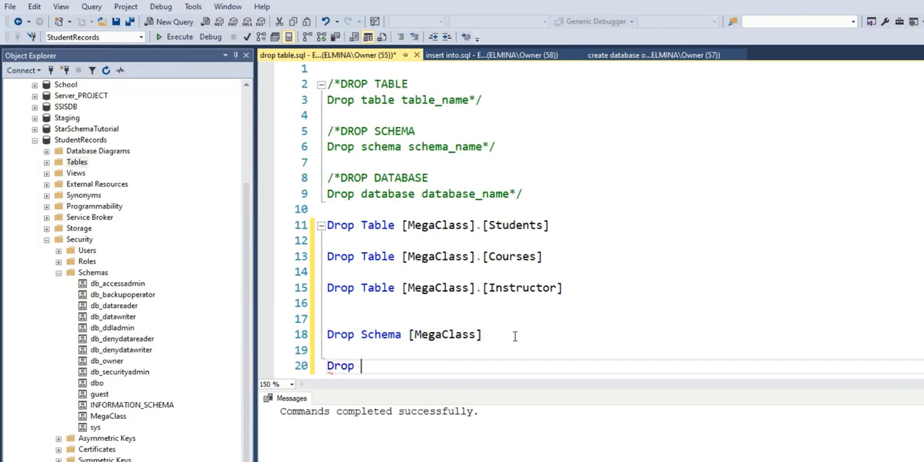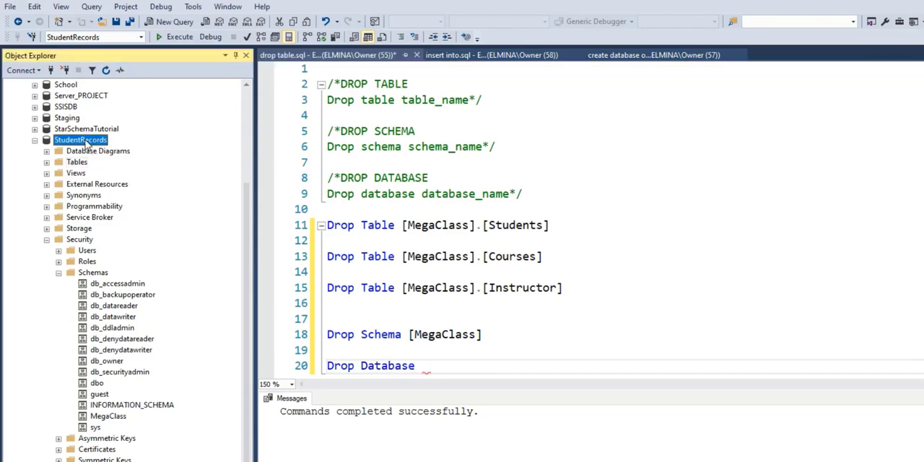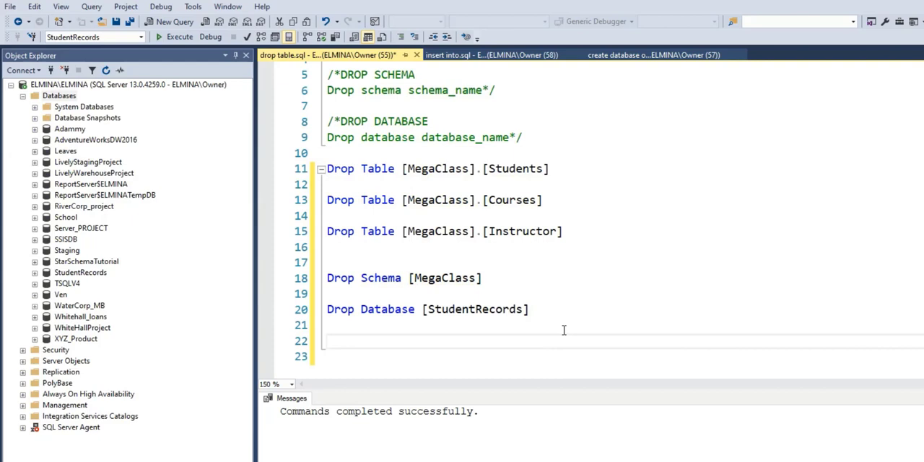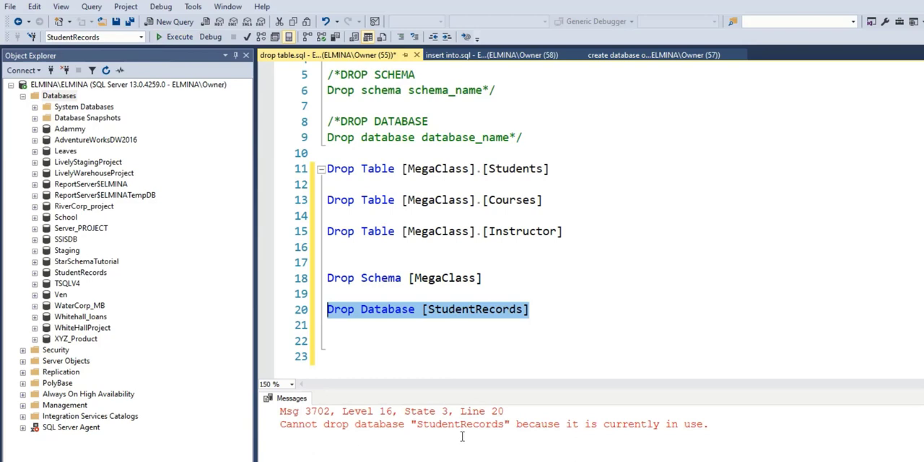As you guessed, it's drop database, and the name of the database is student records. Before we can drop this database, we have to make sure that no one is connected to this database. So for instance, right now we are connected to the student record database, so we cannot drop it. If I try to execute this, it would give us an error saying that the database is being used. See, we cannot drop the database because it is currently in use.